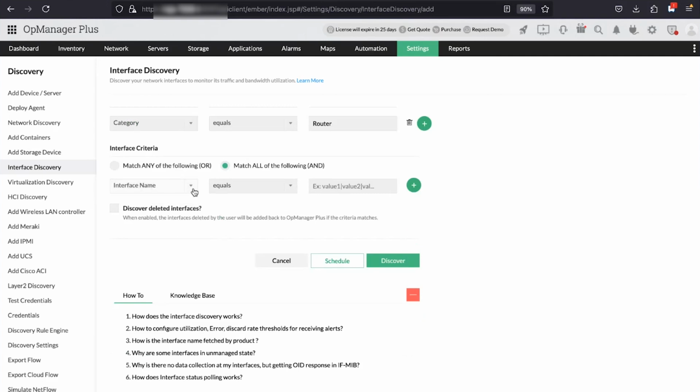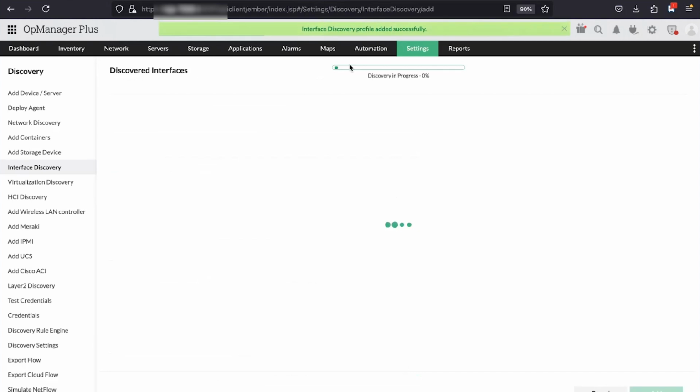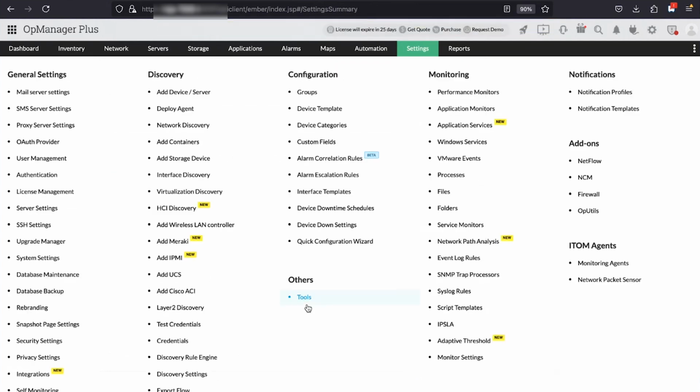Now you can specify interface criteria. Again, let's say I want to discover from my Cisco routers only interfaces above a particular speed. So I can choose interface speed here, and then under the condition I can choose greater than. So interface speed should be greater than, let's say, 100 Mbps. Done. I can add more rules if I want. Anyways, you also have the option to discover deleted interfaces, and once you click on discover, this will start to run. See, this is how interface discovery works in OpManager Plus.